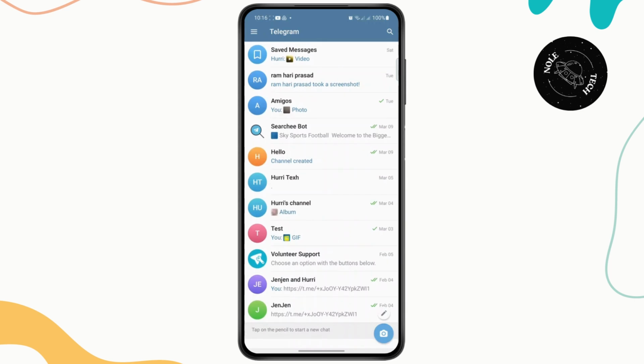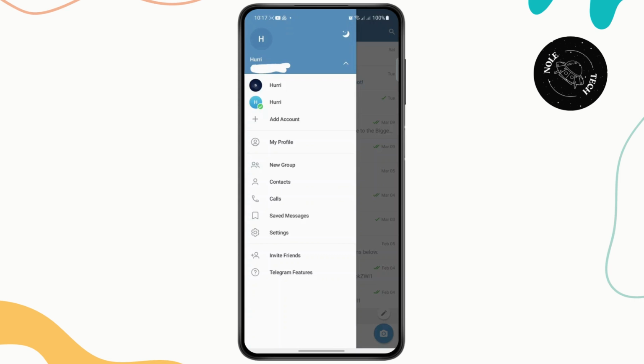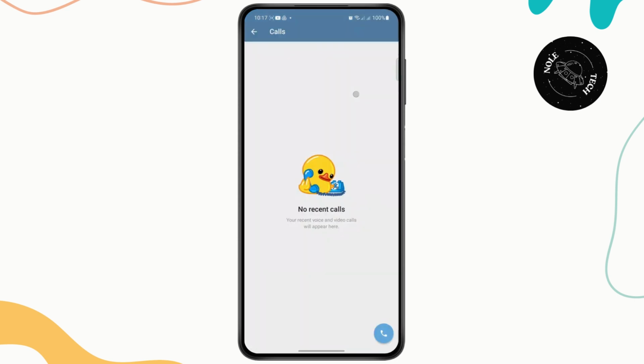But if you want to check the entire call history, then in that case, what you need to do is tap on the three lines at the top right corner, on the top left corner, or swipe left on your screen. And from here, you can just tap on the call option right below contacts to see all of your recent calls. So just go ahead and tap on it.